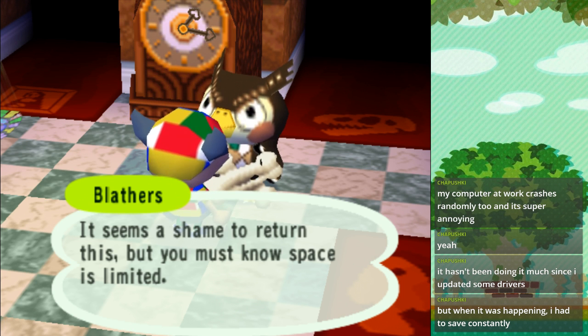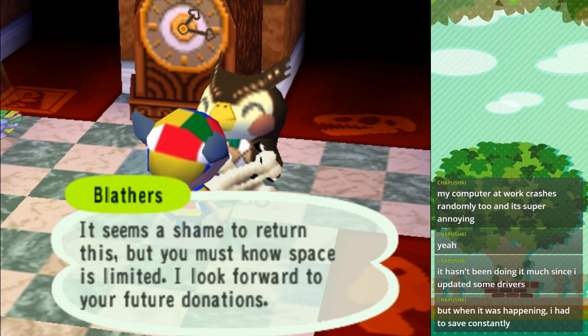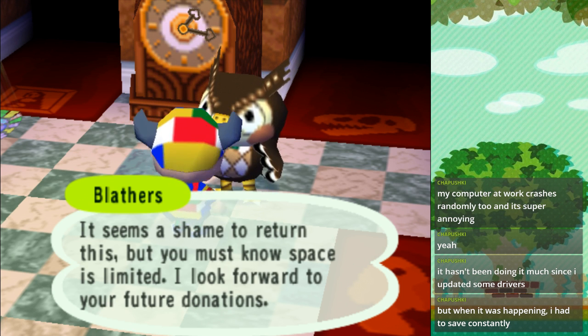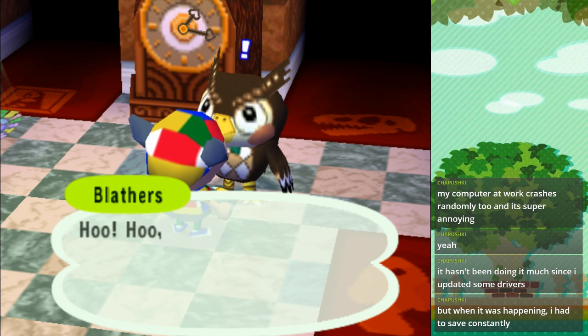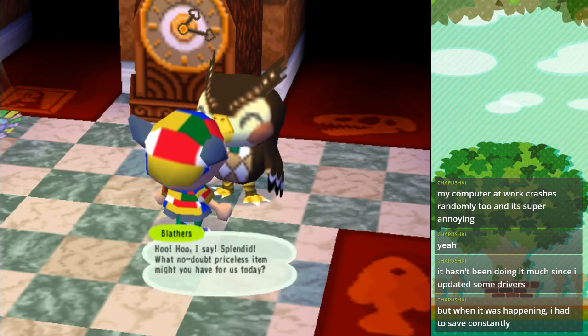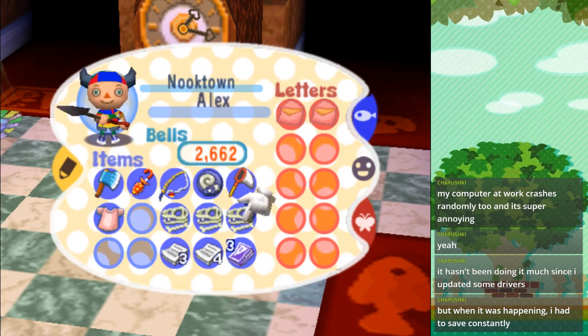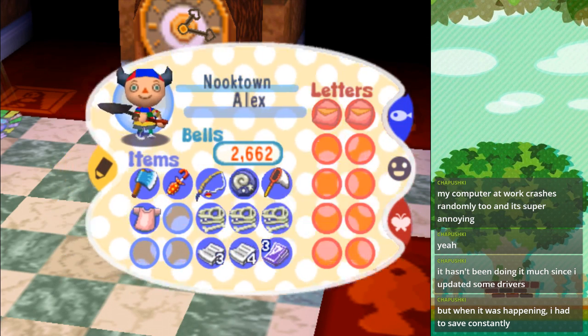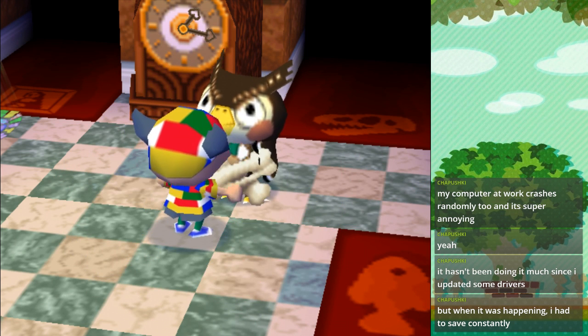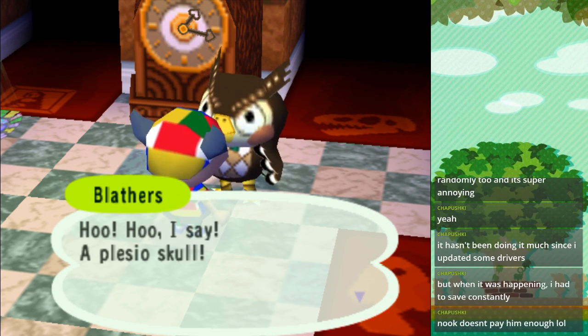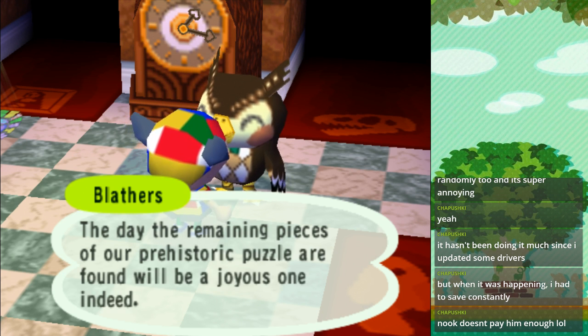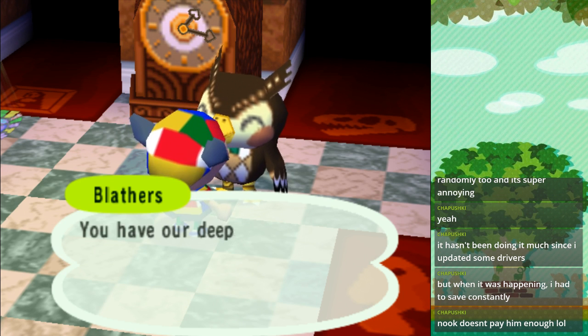It seems a shame to return this, but you know, space is limited, blah, blah. Yes, I have one more to check. Hopefully it's the mammoth thing that we received yesterday. Oh, it's a placer skull. Oh, he put it in his pocket, good thing. Nook doesn't pay him enough. I agree with that.